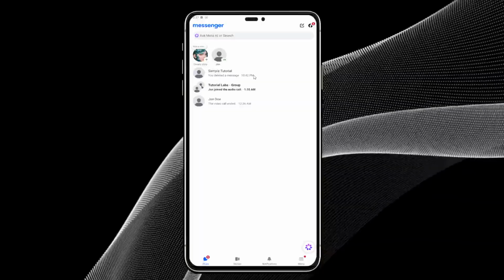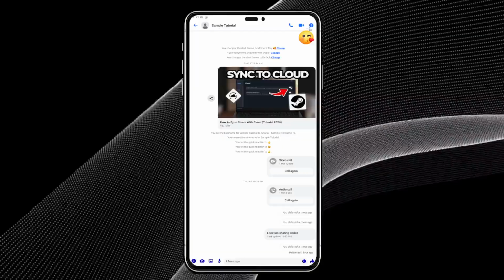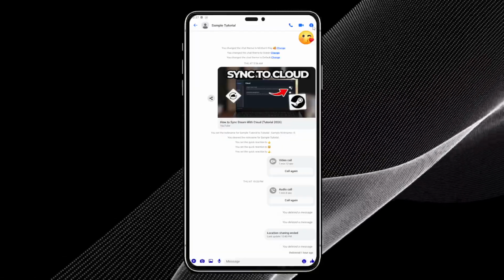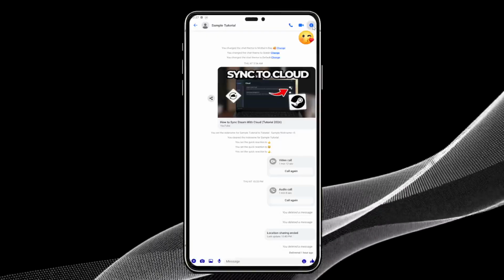Once you're in the conversation, direct your attention to the upper right corner of your screen. You'll see an information icon there, typically represented by a small circle with an eye inside it. Go ahead and click on this icon to access the conversation settings and customization options.